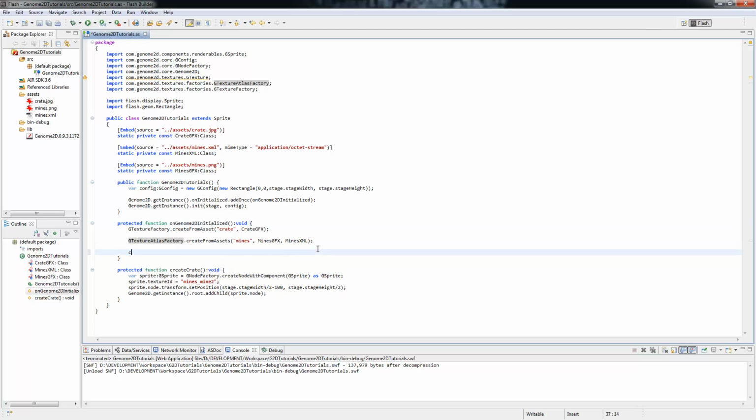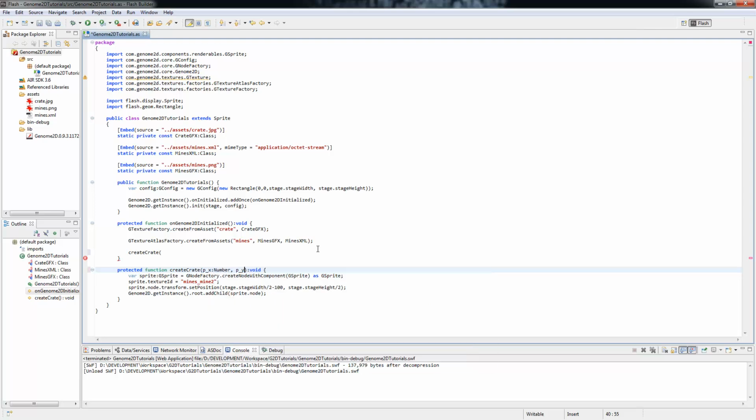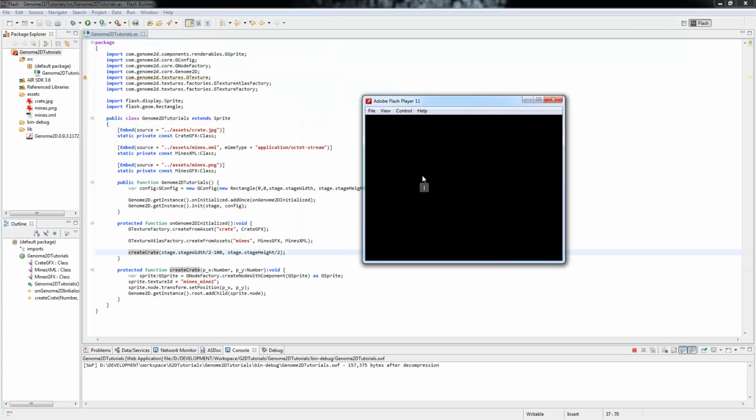Oh, we need to create the crate here. Let's specify our position. As you can see, instead of the crate texture, we see the mine1 texture from the mines atlas.